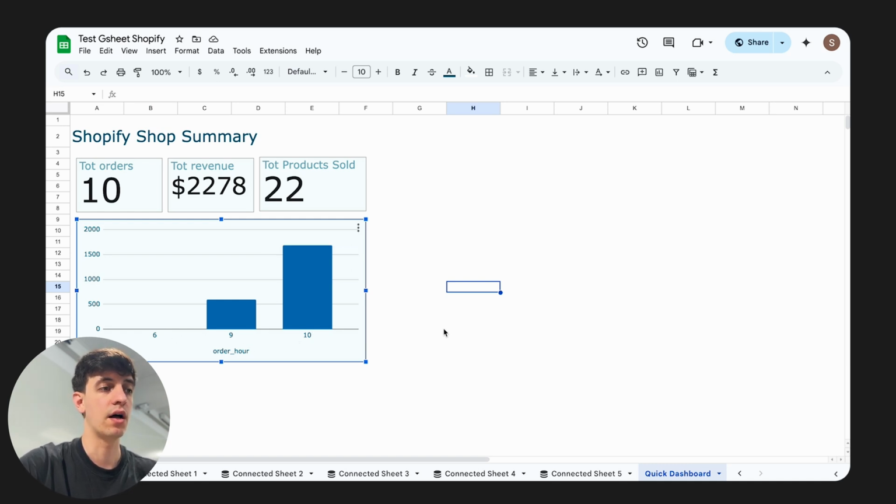This is an example of a very quick dashboard that you can do using a connection to Google BigQuery inside Google Sheets. So as you can see, in just 5 to 10 minutes, I have a simple dashboard in Google Sheets showing key insights from my Shopify store. And this is a practical example of what happens in the workplace.